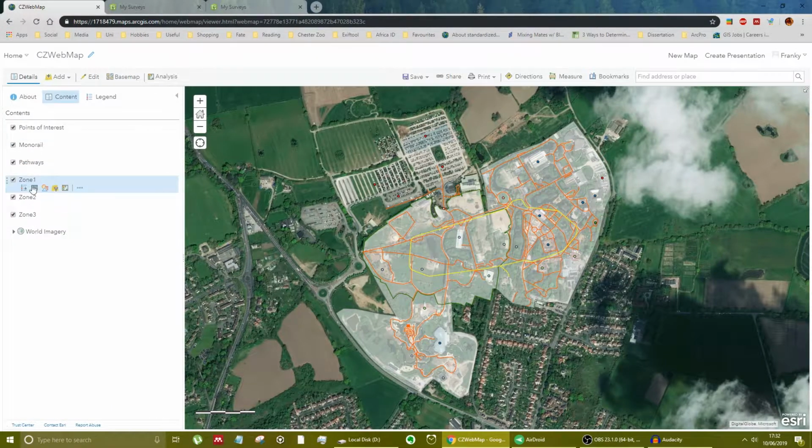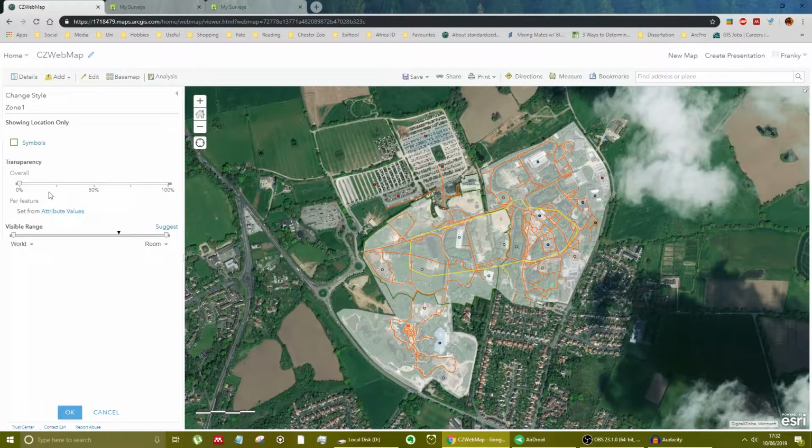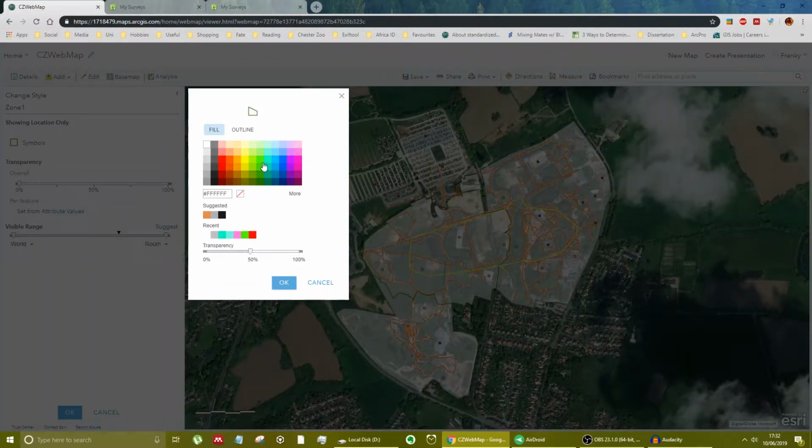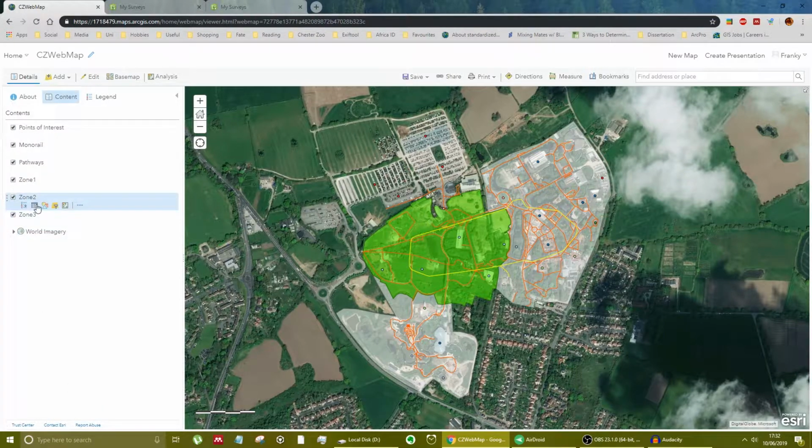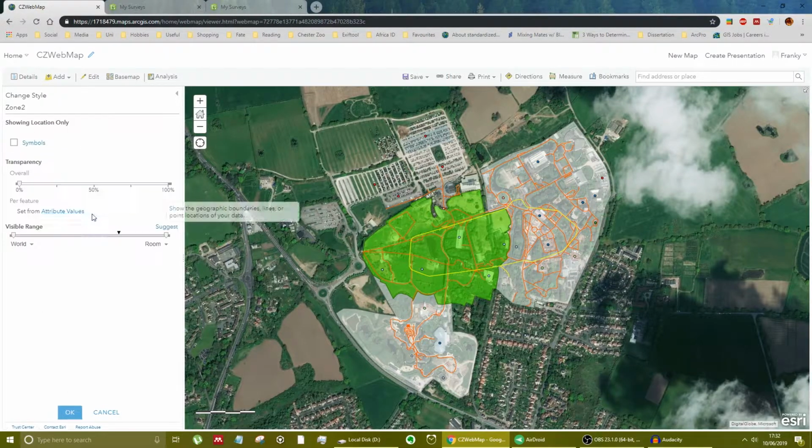The way we do that is by going to the zone in the contents pane here, going along to this symbol here with all the different shapes on it and change its style. Click on Options, go to Symbols, and let's change this to a green. We can change the transparency to 50%. OK, done. Now let's do the same for Zone 2 and Zone 3.